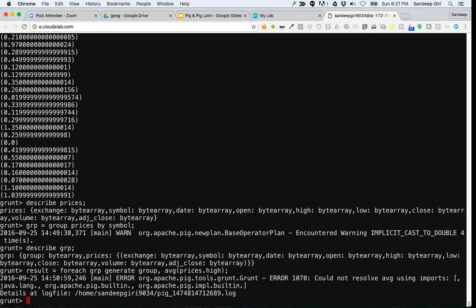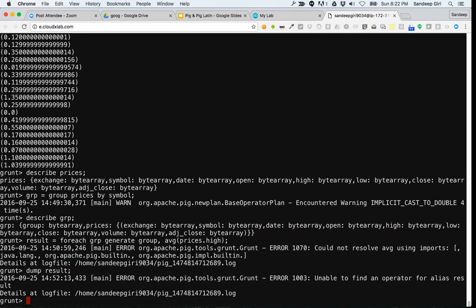So while we are saying foreach, we are essentially converting this collection of records into a single value by using the average function. This is our aggregate function. So if I say dump result, it should give me the, what does it say?